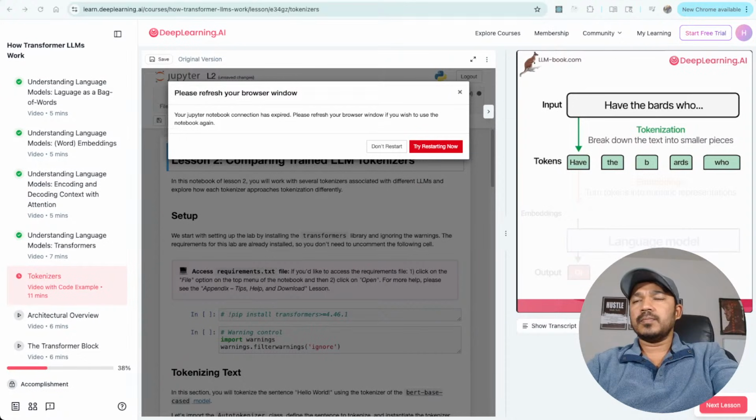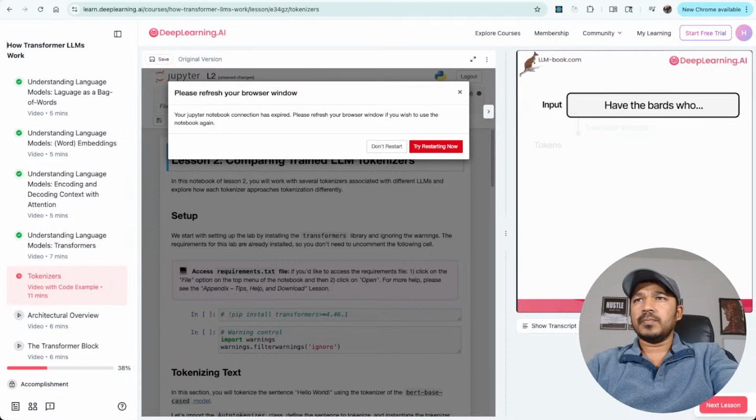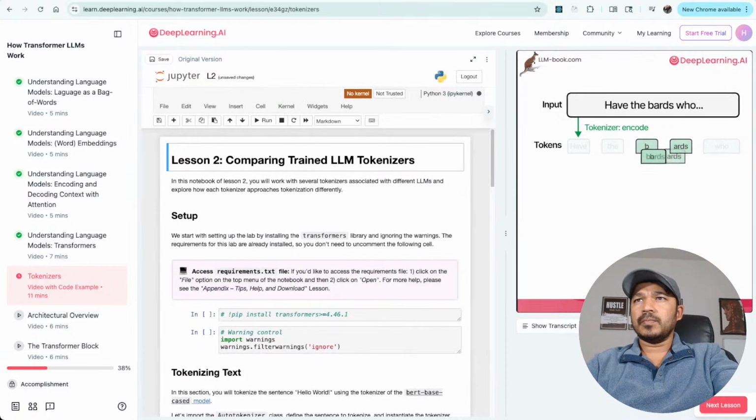Let's explore in detail how this tokenization process works. Given an input sentence, "Have the bards who," it's tokenized or encoded into smaller pieces. Tokens can be entire words or pieces of a word. When these pieces are combined, they form the original word. This process is necessary as tokenizers have a limited number of tokens, or vocabulary.